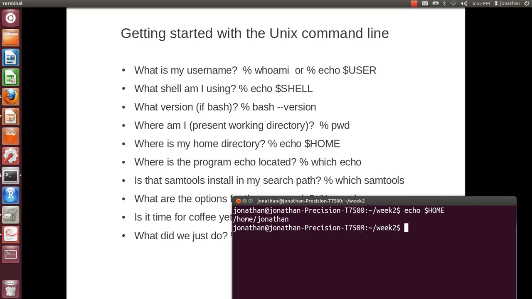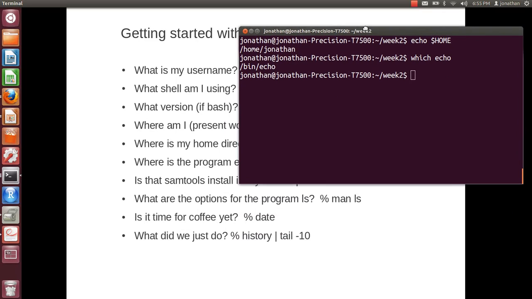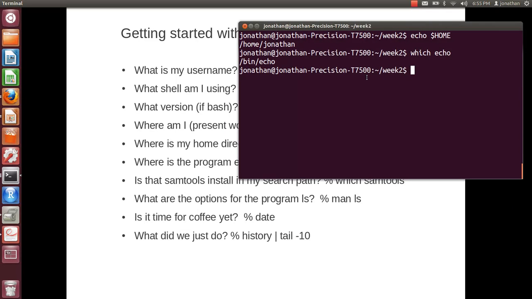So we can use which on really any program, which echo, bin echo. You can do that on the SAMtools installation you just did. Here we just did man ls a second ago, and then here we can check the date and time.